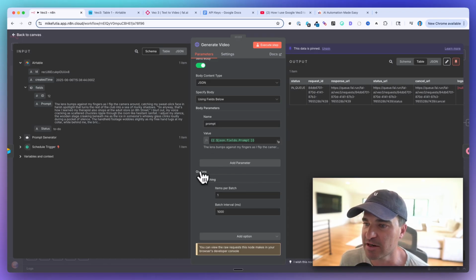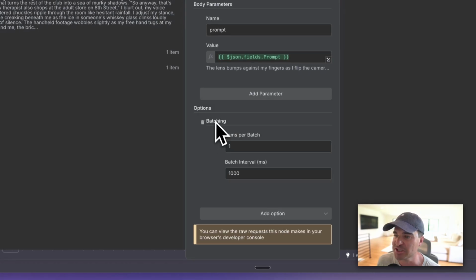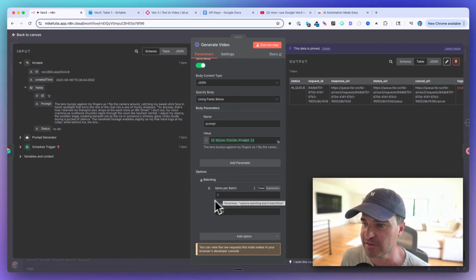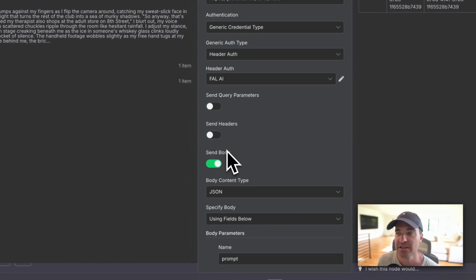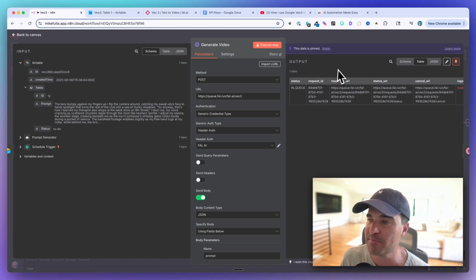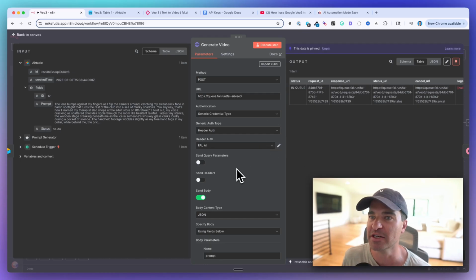The only other thing I did, under options right here, I selected batching, and we want to do one item per batch in case you have like 50 of these. That's the only other setting. Again, this is actually pretty easy to set up once you get it going. I've pinned this because I don't want to spend $5 every time I hit test step. But once you hit execute step, it should look something like this, where you've got the status, the request ID, the response URL, the status URL, and that's when you know that it's working.